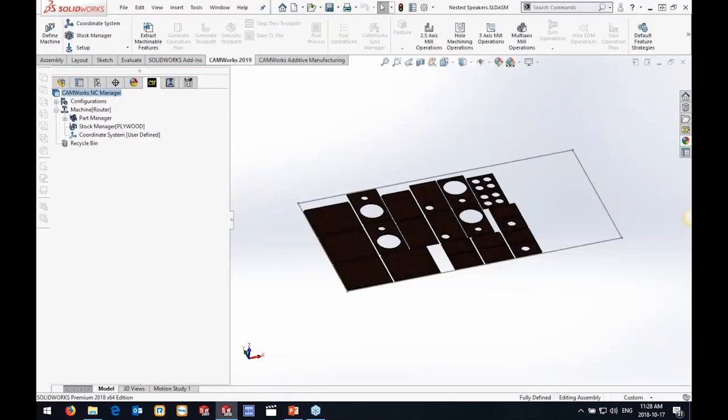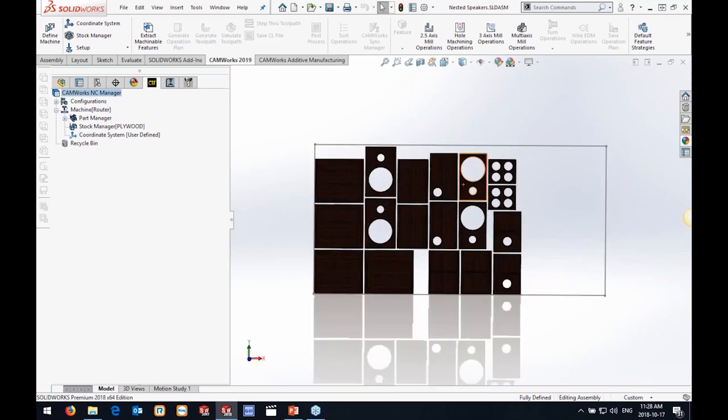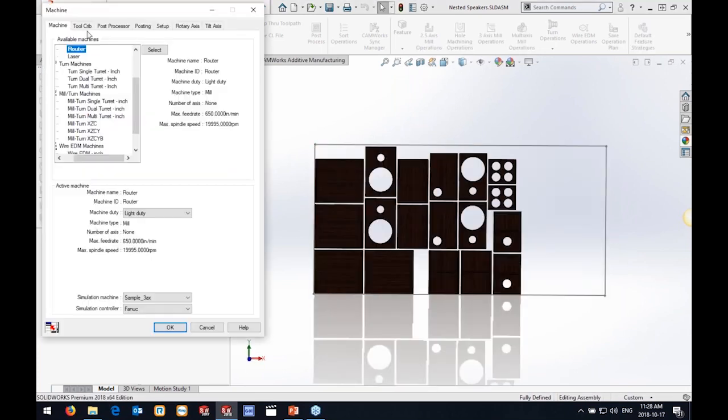Now, I've got a nest here of the speakers. This is a router that we're dealing with here. I've just set a few different machines up in my database. So I've got maybe a Tolmac, a Haas, a router, and a laser. And I want different strategies for different equipment. I don't want to constantly be switching all my settings around between the different machines.